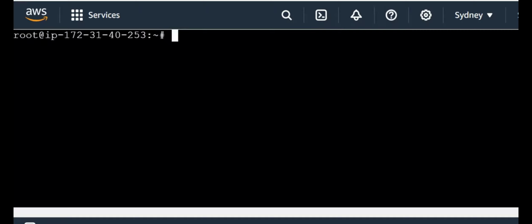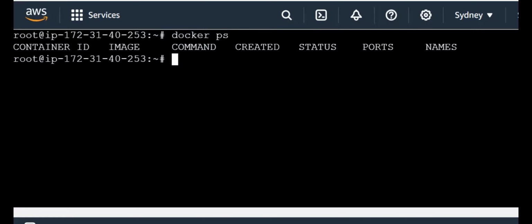So first thing to know is that you need to have root access, or if not, then use sudo before every command. Okay, so I already have root access, so I'm not going to use sudo. So the first command is docker ps. It will show you all the containers that are running in your system. Correct. Now at the moment there is no container running.